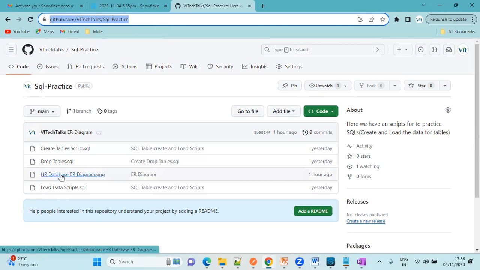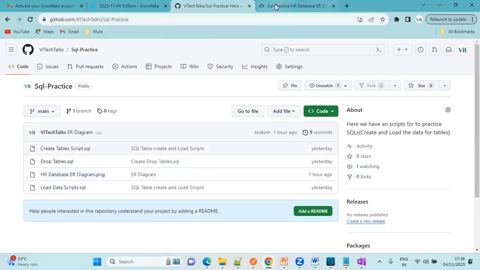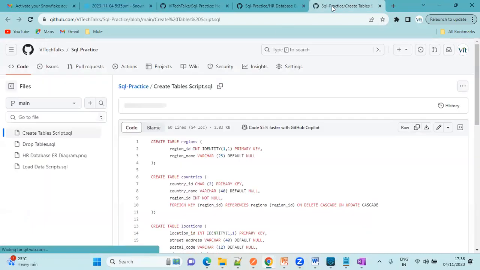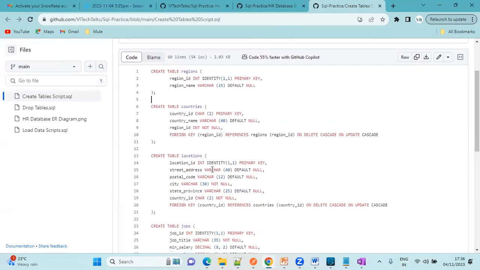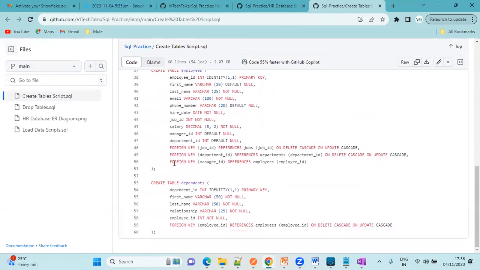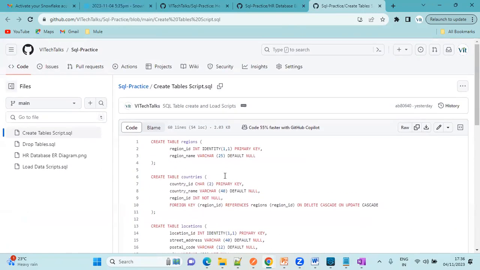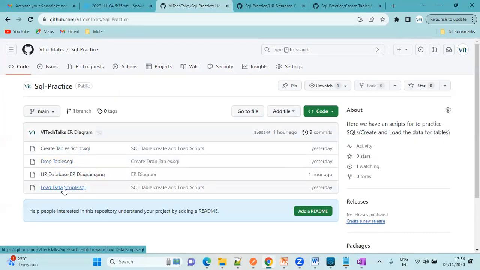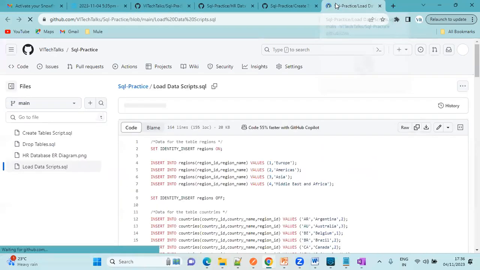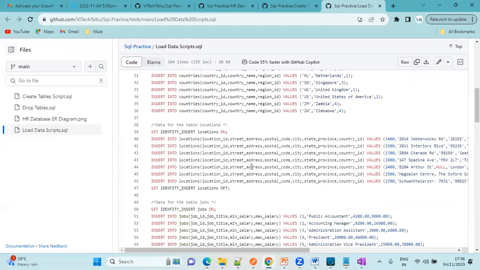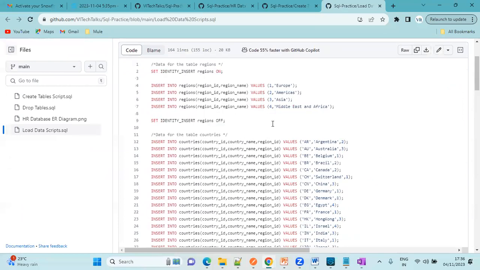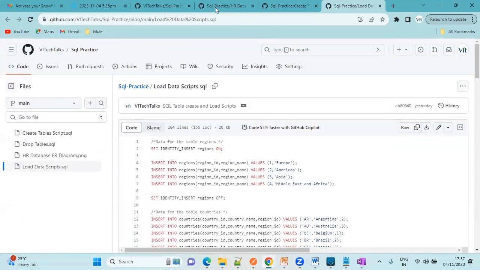So what you can do, you can download all the files and practice. This is the file if you want to create any tables. The data is already there. What you need to do is just paste it in an editor and run. Another one is to load the data. In order to load the data, there is another file we need to use. So no need to create the tables manually.